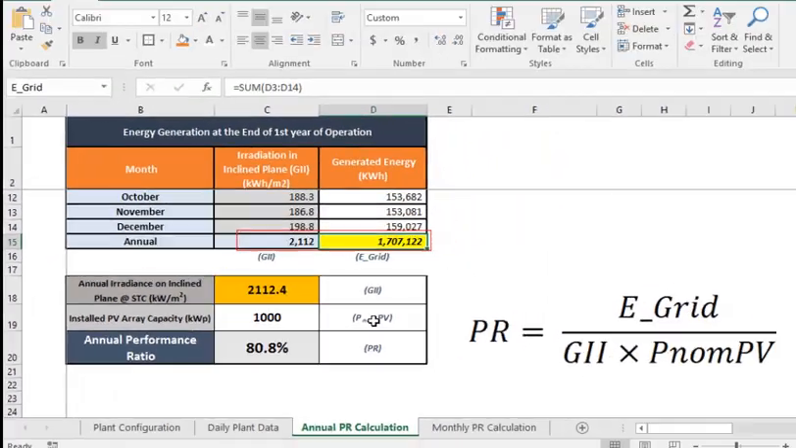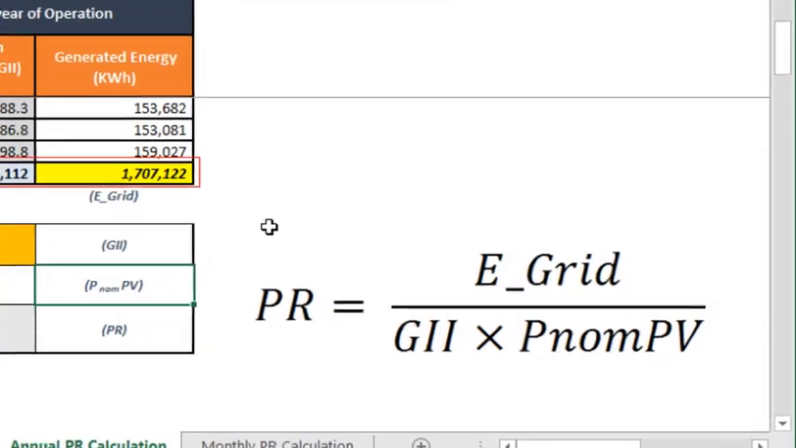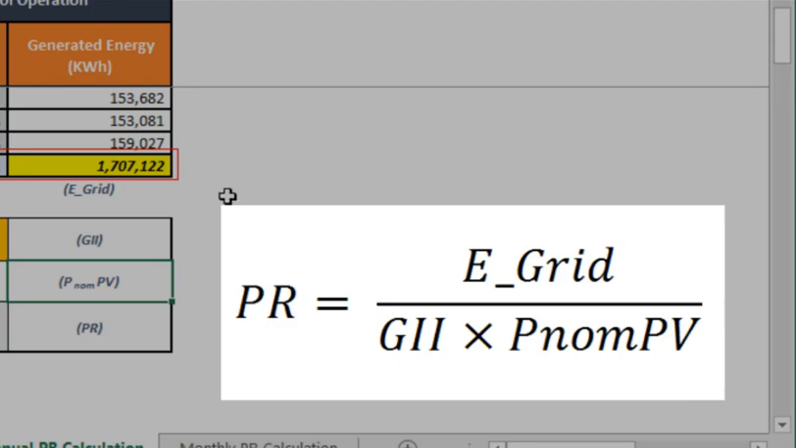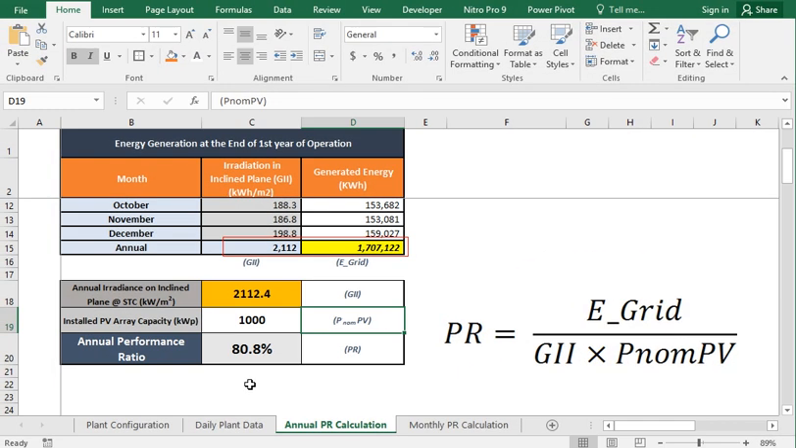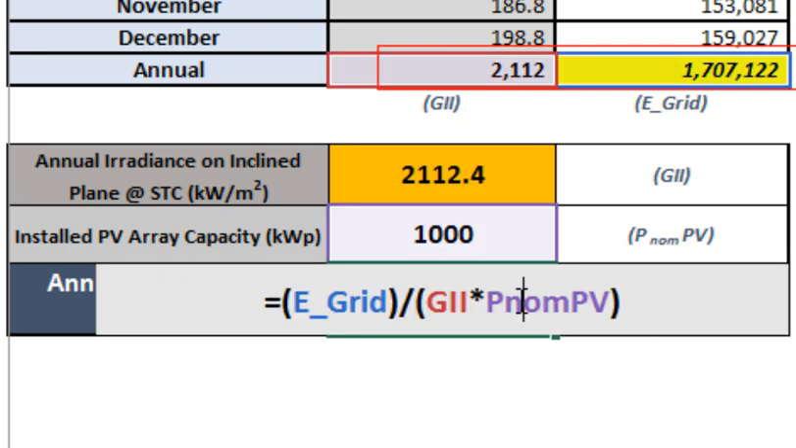Now you might be wondering why we named these cells. Remember the PR formula from our previous video? Haven't you watched already? Please watch that one. Link is in the description. But don't worry, the formula is here on the right side. So we named the cells to help you understand how the values are selected and put based on the formula. So, based on this formula, the annual PR is 80.6%.